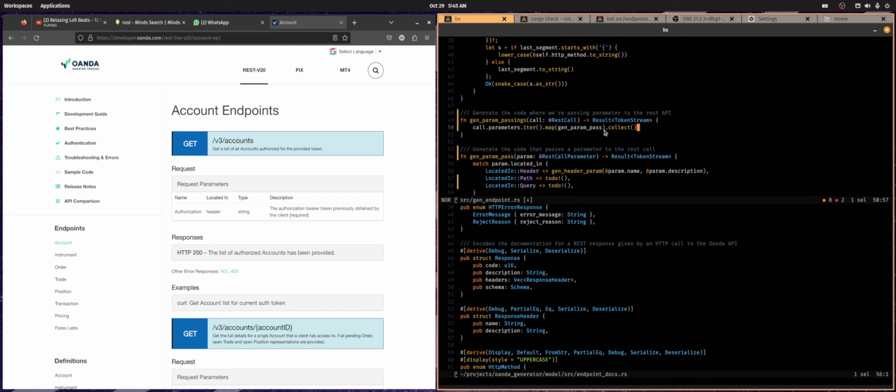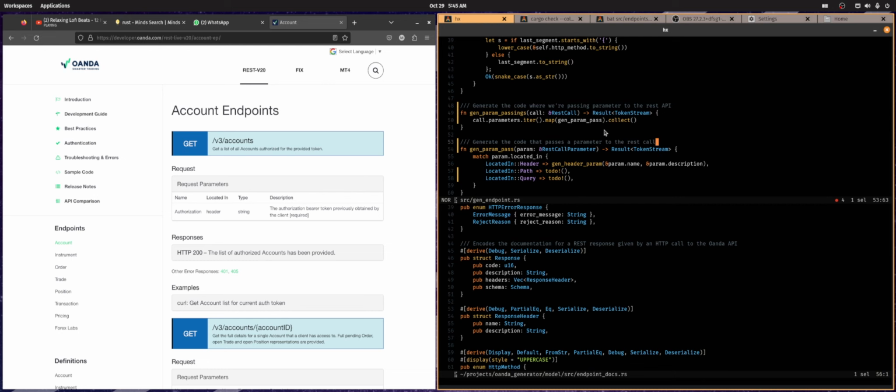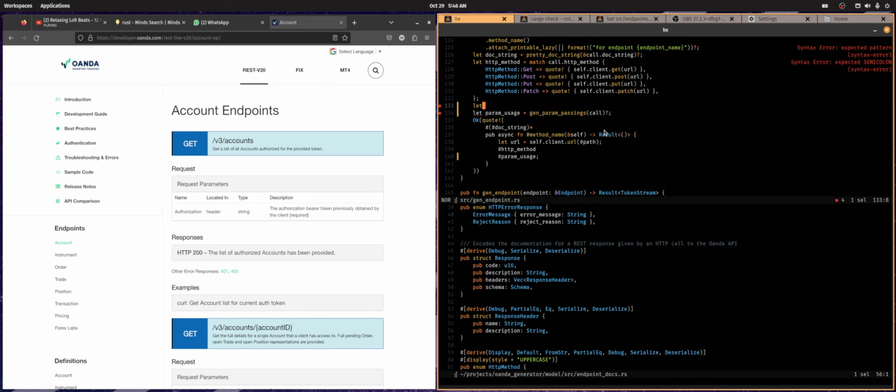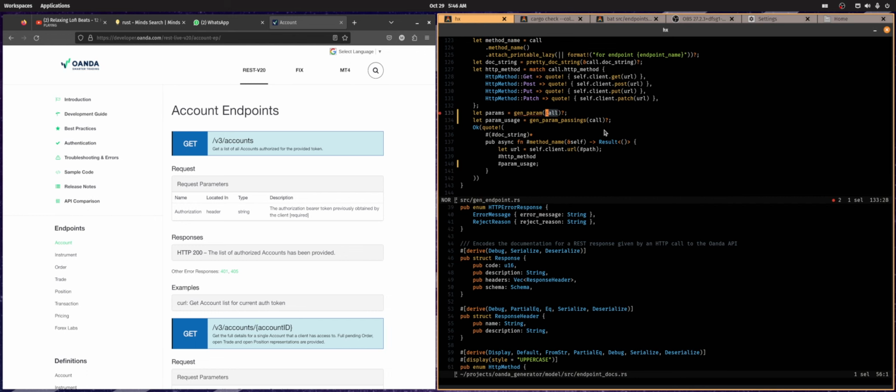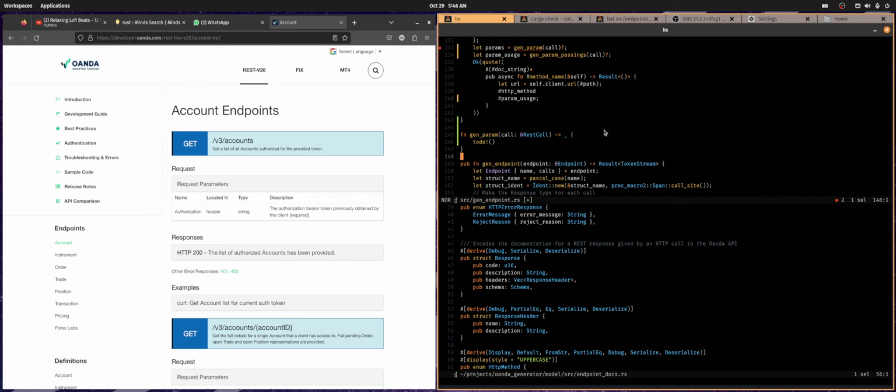Let's look at the same. I'm gonna differentiate it. Oh, yeah, okay, we're good. Let's go back to here, and we go let params equals gen param. Literally gonna call gen param. Well, I guess we're passing the call in there, and that's gonna say, oh, that thing doesn't exist, so we'll make it. There it is.